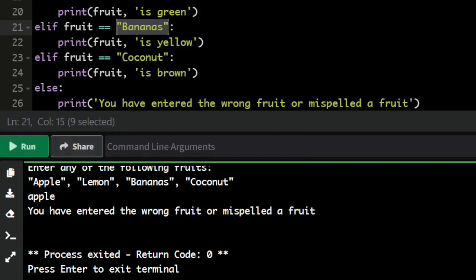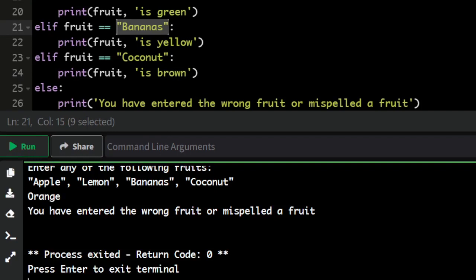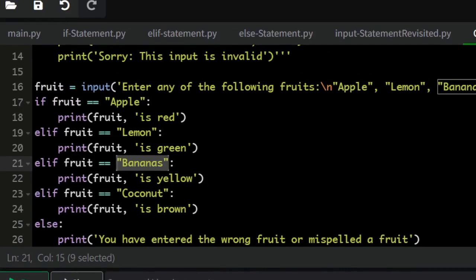Similarly, if I enter any fruit that is not any of these four, it will still return that same prompt with the else statement. So let's say I entered something like orange, and then it says you have entered the wrong fruit or misspelled a fruit. So the else statement just gives you a final result if none of the conditions stated above worked. Okay, so that is how it is.